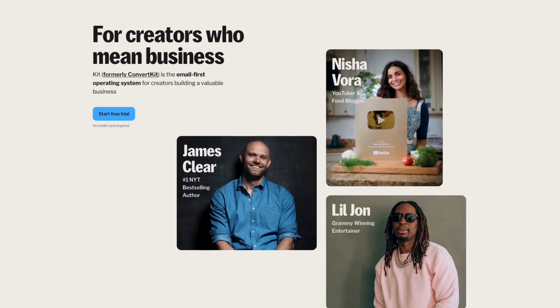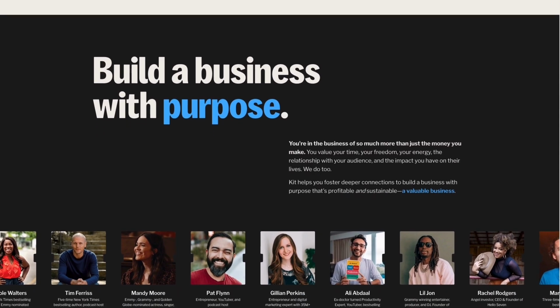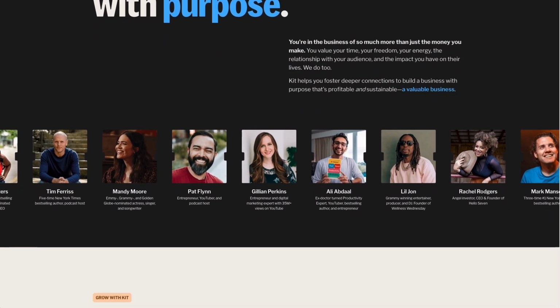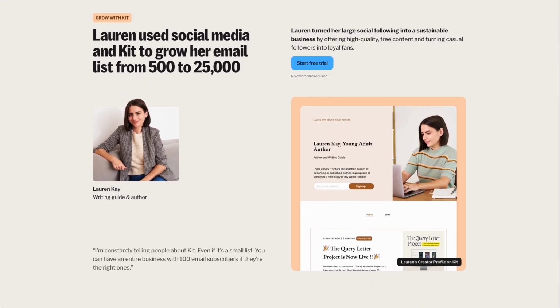Kit, formerly known as ConvertKit, is an OG in the newsletter space and is the right option for creators that only want a great newsletter tool because they already have a website or don't need one at all. This is good for creators that only publish on social media, for example.